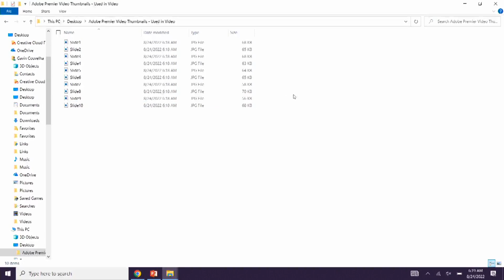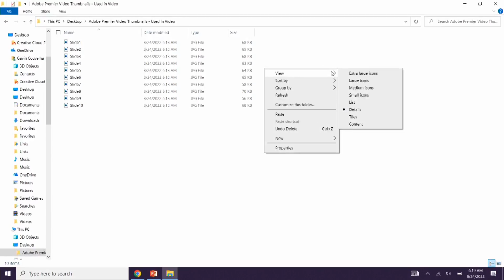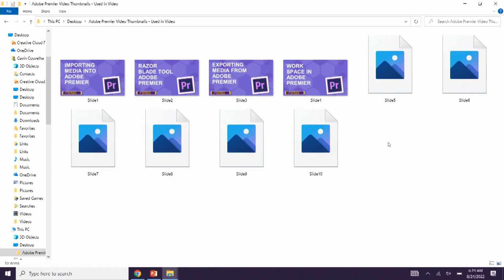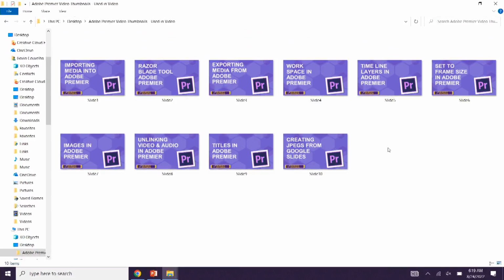If I want to see those bigger, I could just simply right-click, View, and then extra large icons, and it's going to show me all of those slides as individual JPEGs. So that's two methods to create JPEGs from your Google Slide presentation.